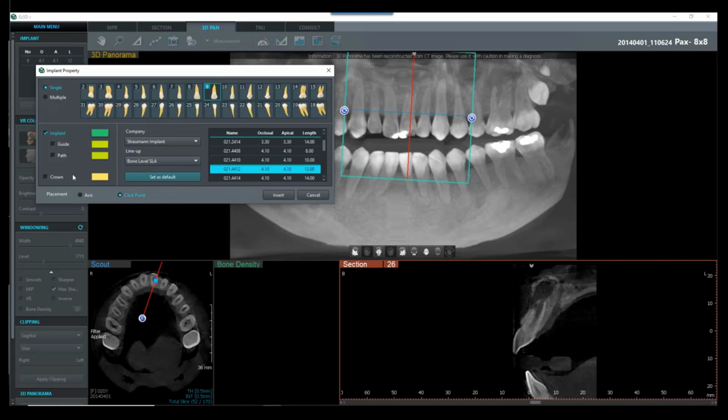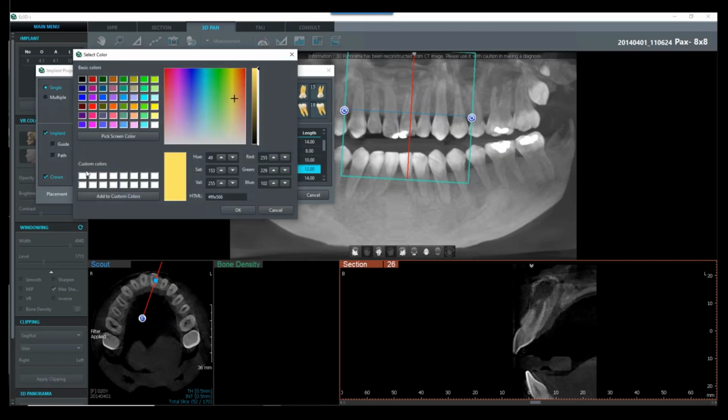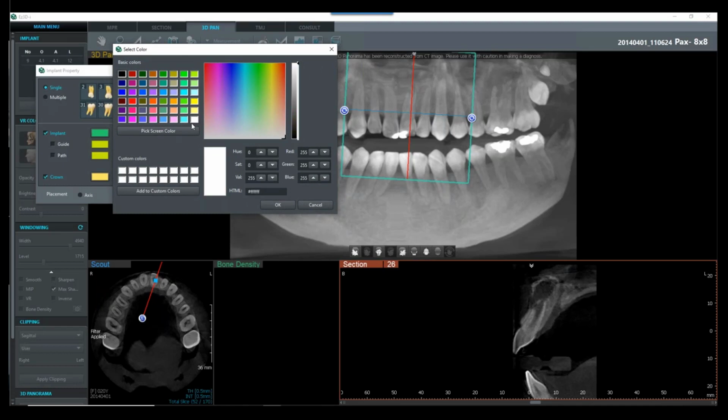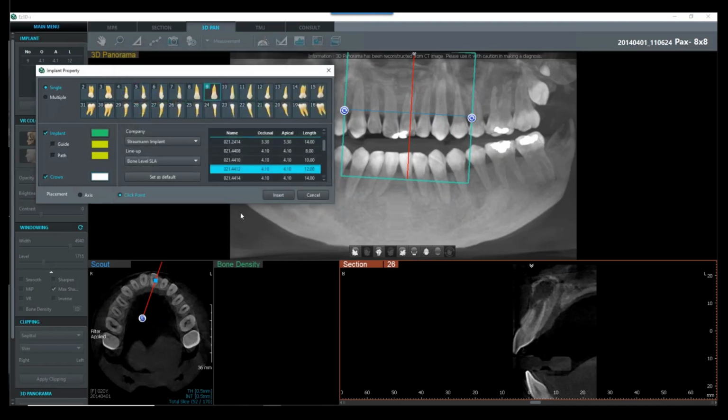So from there on the bottom, let's talk about the crown. The crown on the left side in the corner, we're going to just attach that to this implant right off the bat. And you can see to the right of that, there's the color. It's set to yellow, but you could change it to white or whatever color you prefer. Hit OK there. And then we have axis and click point. What axis does, it's personal preference. Axis will place it directly on the slice. Click point, a little box pops up and you have to navigate where you want to place it.